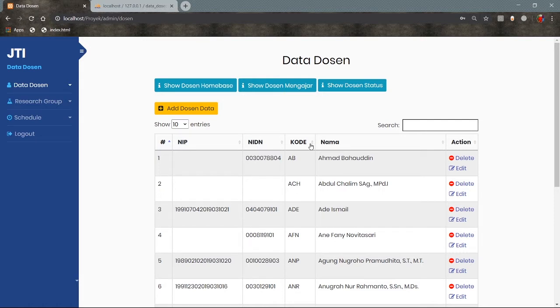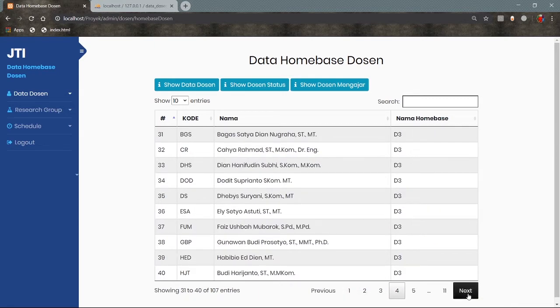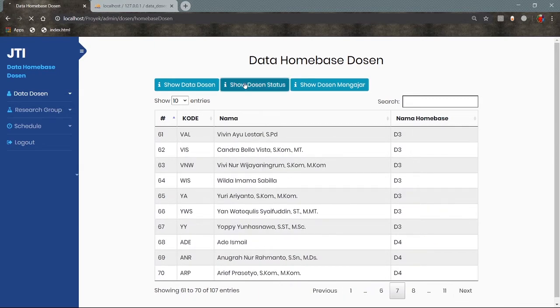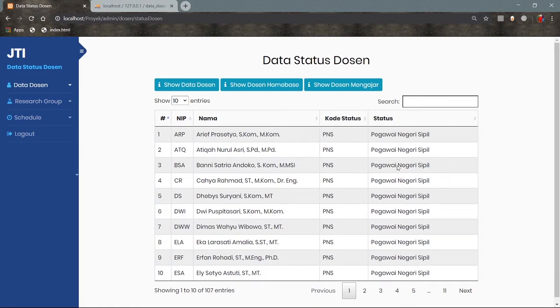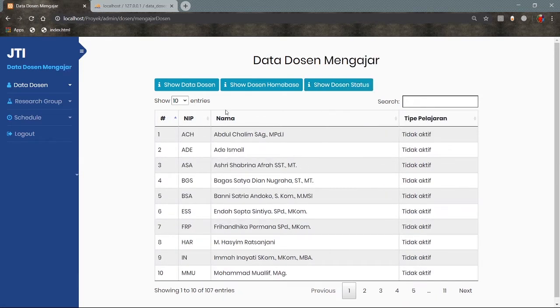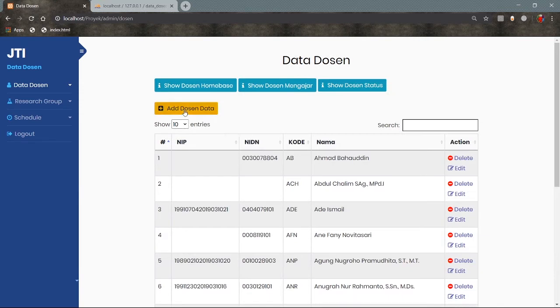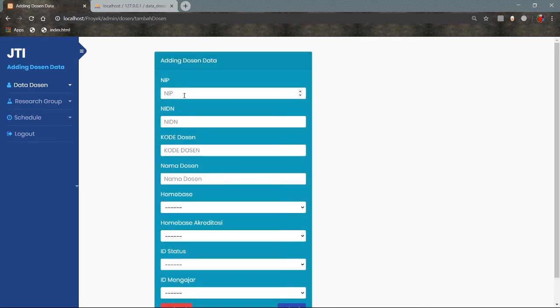We can edit and see the code of the lecturer, and then the home base of the lecturer. The home base options are tidak memiliki, D3 and D4. Then we can see the status, like PNS, kontrak, MKU, and ATC. For the pengajar or field of teaching, we can see the type of teaching, and then we can add the Dosen data in add data Dosen.